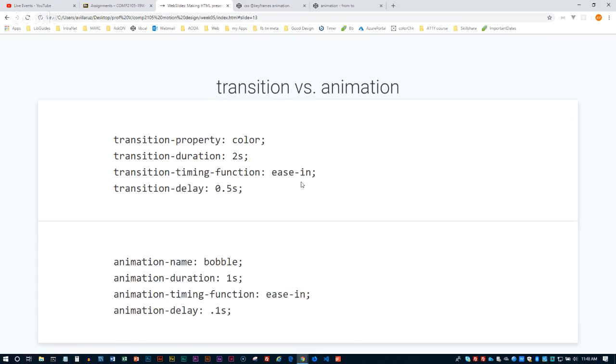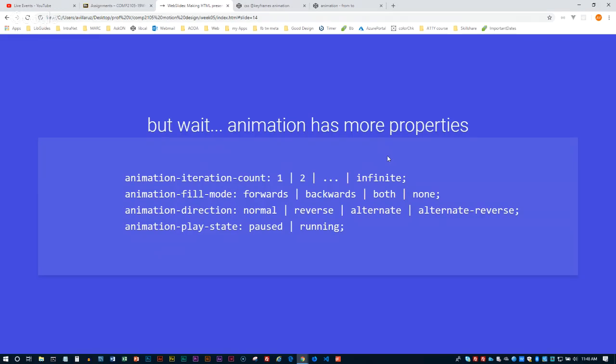In addition to the breakpoints, you also have more properties here. Animation has more properties. You have something called animation iteration count. That tells you how many cycles your animation should run. You have something called animation fill mode, which we'll get into. Animation direction and animation play state. So in the next several slides, we're going to go through each one, and there's going to be a challenge for each one. Any questions or comments so far before we move on?